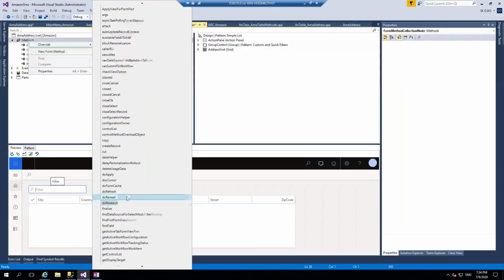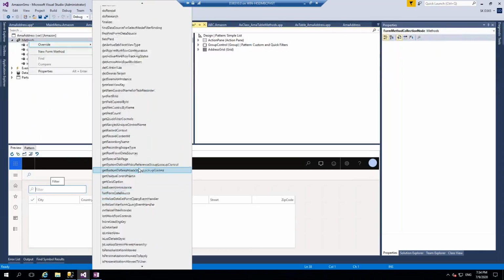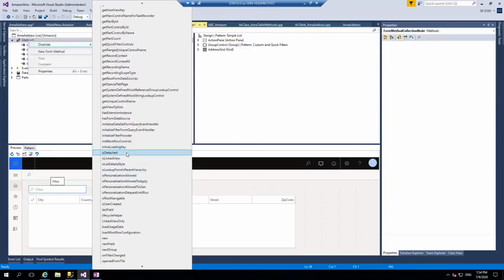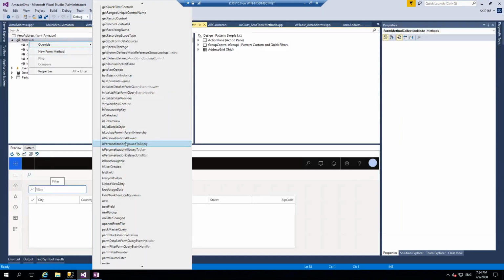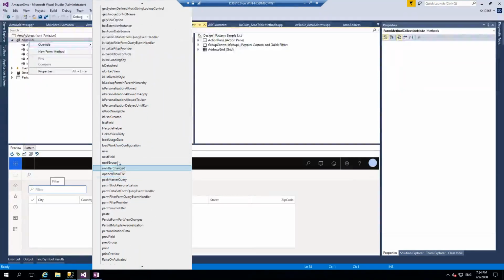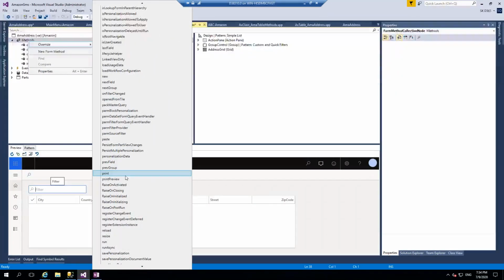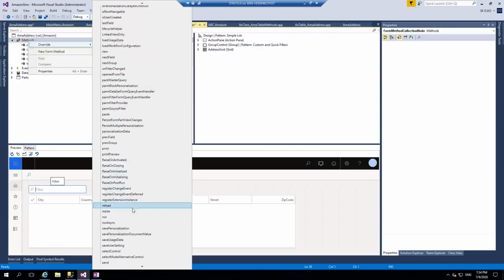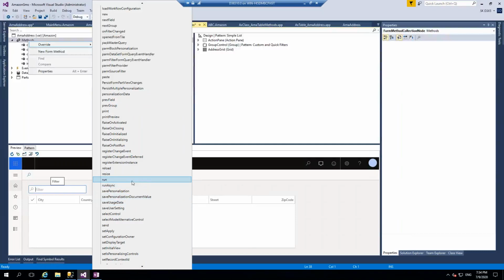For example, init is done to initialize the workflow controls. Init workflow controls, initialize workflow controls, and then checking for print preview, and all this. There will be a lot of methods here which we are not going to use. And if you want to perform some operation at the back end, we will use run async.